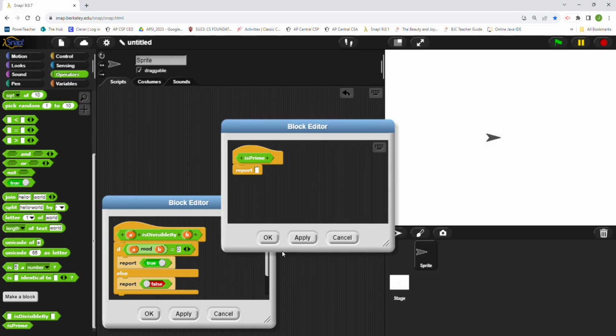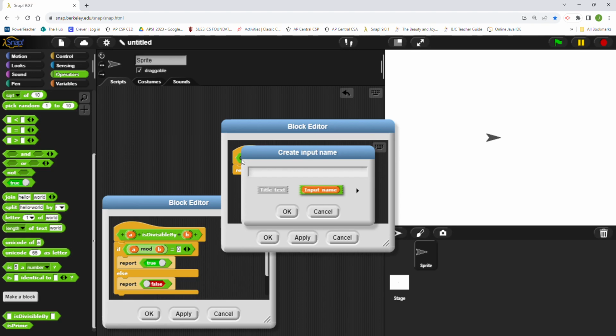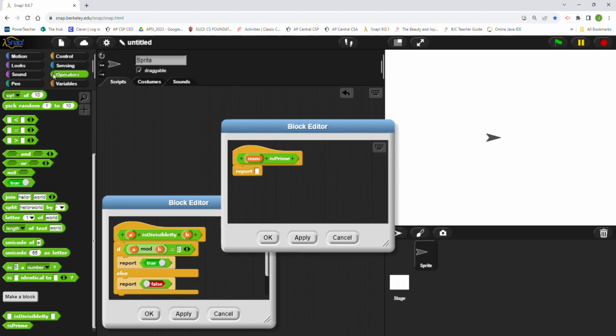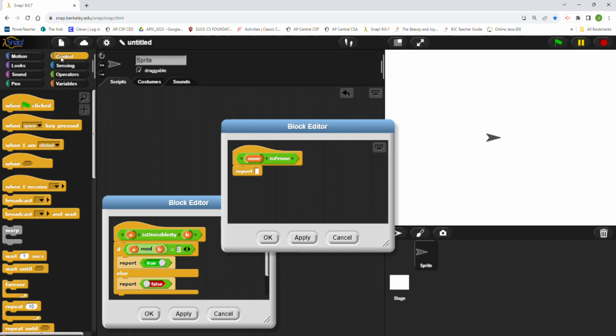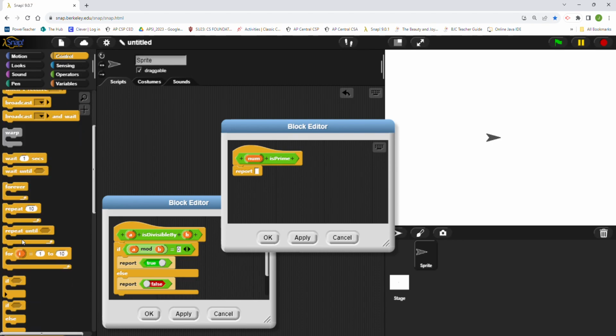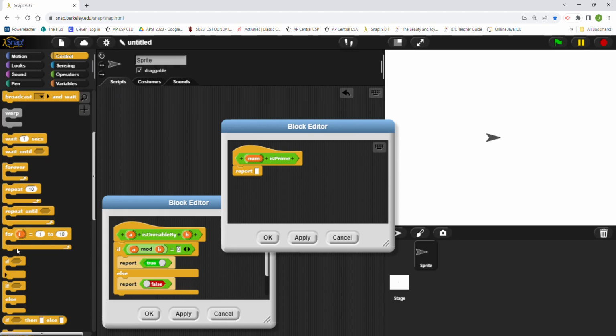Now is prime only needs to take in one parameter. So if I click over here on the left side, I can call this number num. And what I can do is loop over a bunch of different values and test whether they're divisible. If this number turns out to be only divisible by 1 and itself, that is the definition of a prime number. So I'm going to grab this for loop under control.